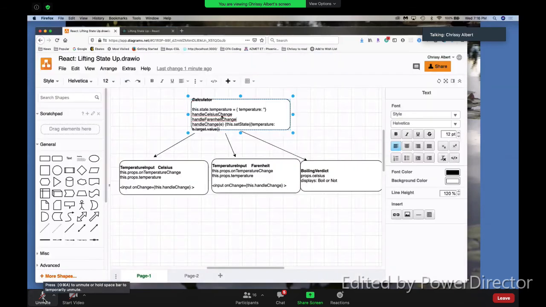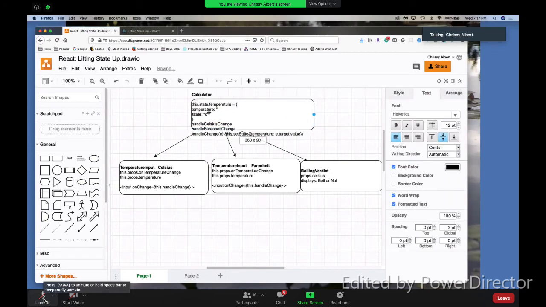So I need to add that. I'm going to make it a little bit more clear. And then the scale. They have theirs automatically set to Celsius. Okay. So there's two state variables, temperature and scale, and then just make it fit.